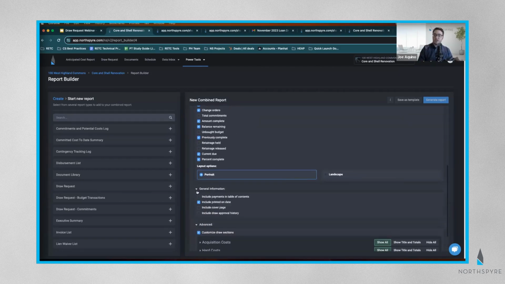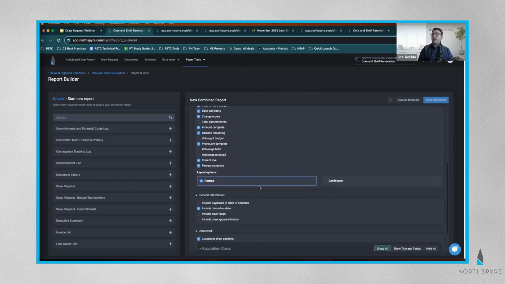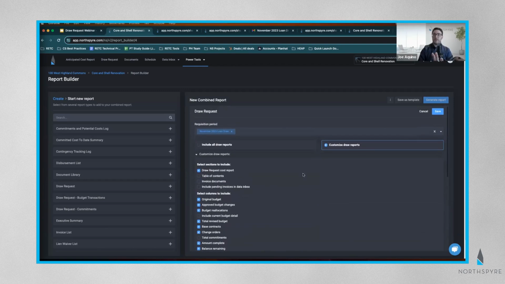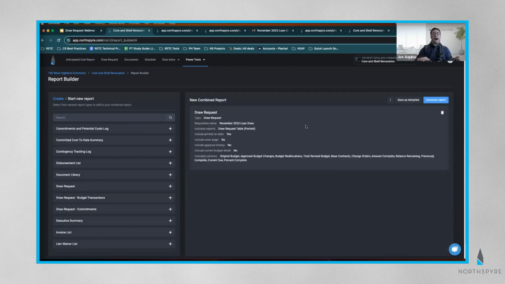You also have this general information. So if I still wanted to include the printed date, or if I maybe wanted to include a cover page with my team logo, if I wanted to include any of that information as well, you have the ability to do so. One of the benefits of the Report Builder tool is it allows you to save and combine different aspects of reporting into one report.